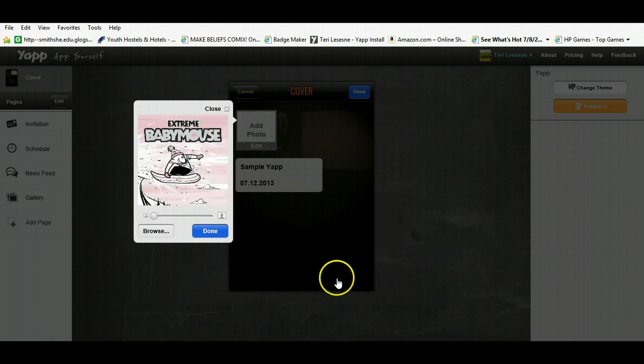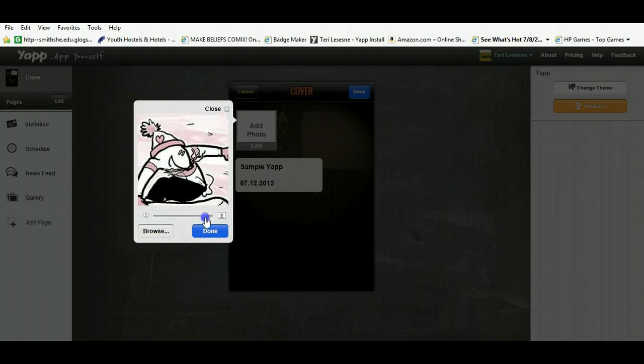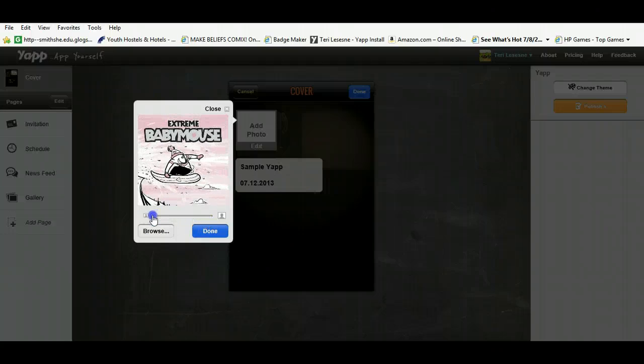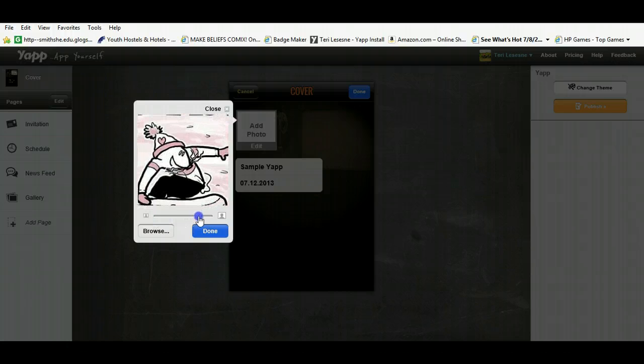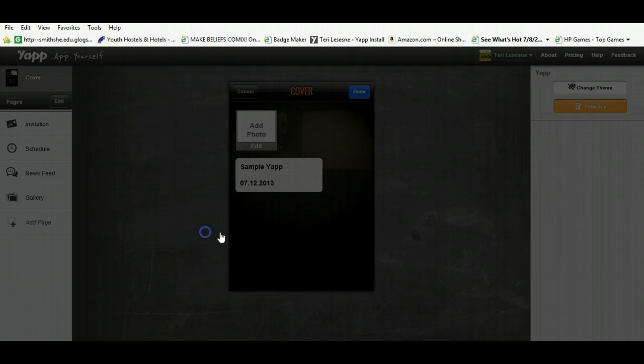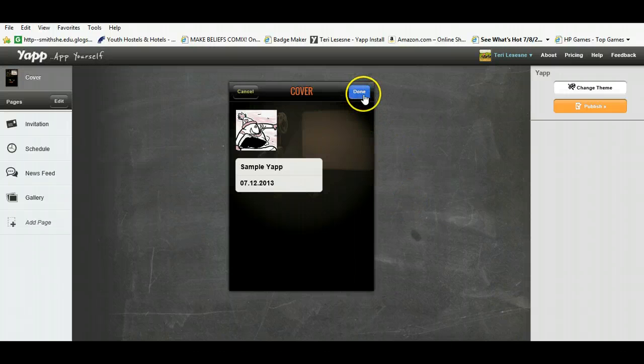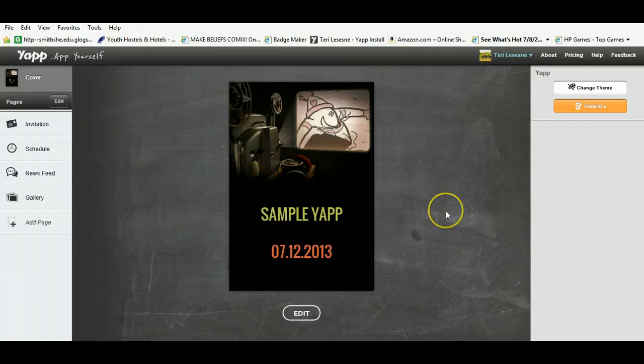there it is. When it's done, I can make this bigger. So say I just want the little picture of Baby Mouse, I can do that. Or if I want the entire cover, I can come down and do it this way. So you've got some wiggle room here. So let's do that. Tell you it's done, and then say, okay, I'm done now with my cover. Click. And that's what it's going to look like when people eventually download this YAPP.